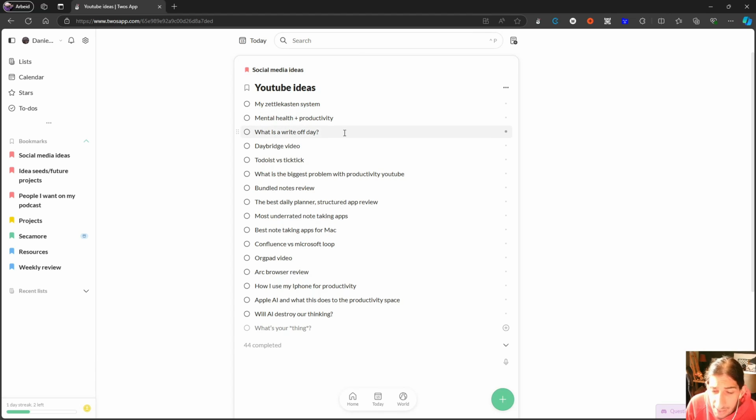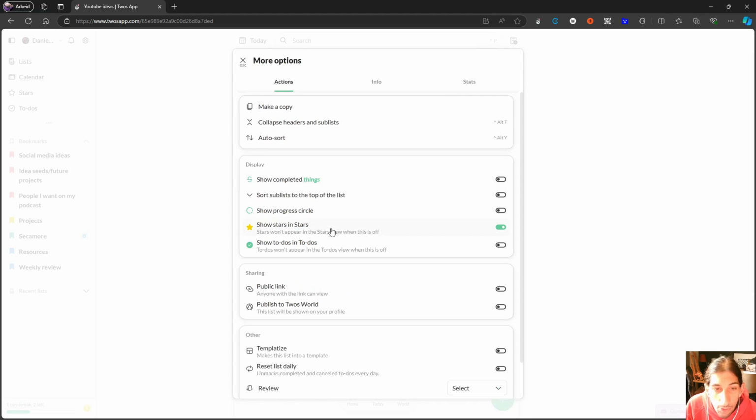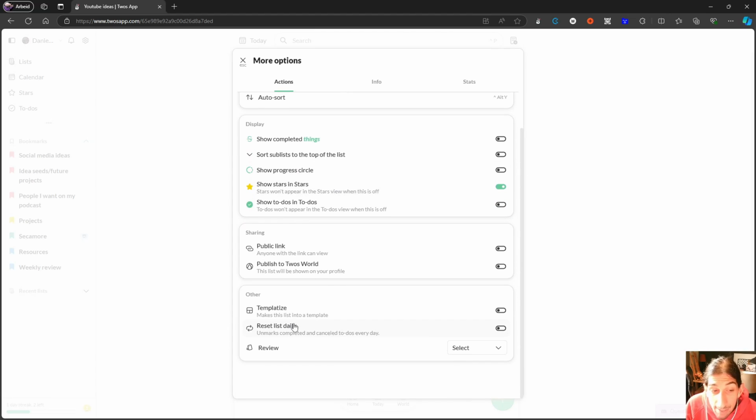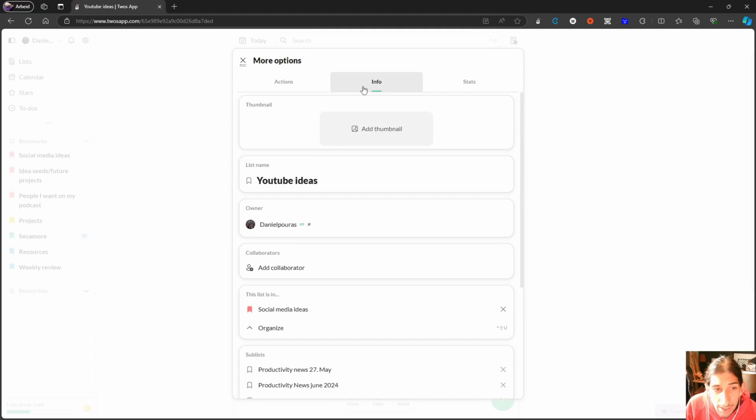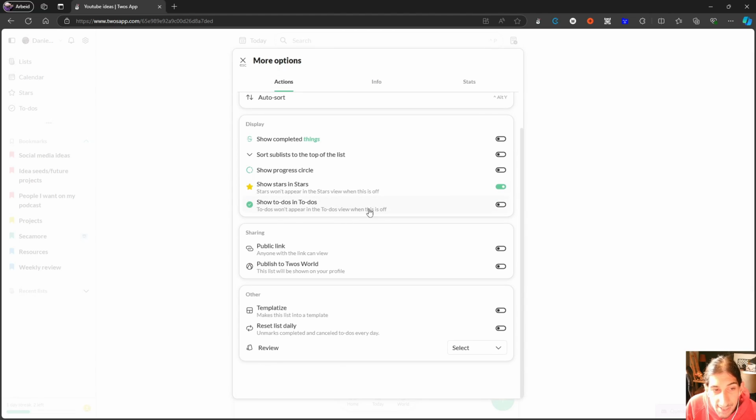The next point is that it is very, very customizable. As I showed you, you can jump into more options here, and you can make templates, you can reset lists daily, you can change the review on this. They have a feature where you can review your notes, sort of like a serendipity mode inside of different applications. You can show to-dos in to-dos, you can show a progress circle, you can show completed things. There is a bit of customization to this, and you can also share things quite easily.